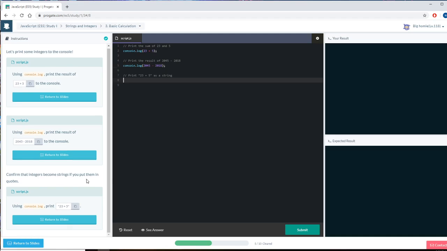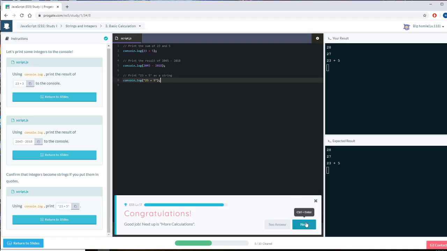Confirm that the integers become strings if you put them in quotes. So copy this, console.log quotes. Let's just take a second and think about what we believe our results would be. Because there are no quotes, 28. Because there are no quotes, it will do subtraction. And I'm not going to be able to do simple math right now. I apologize. Don't judge me. And the last one, 23 plus 5 is a string, will literally print out 23 plus 5. Yep. What did they want? Looks to match. Awesome. So there's another one down.